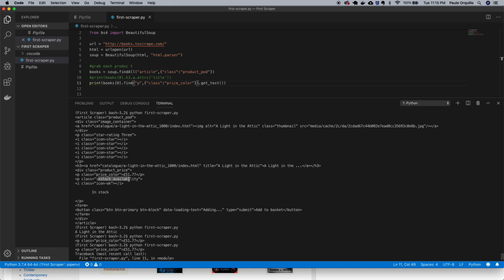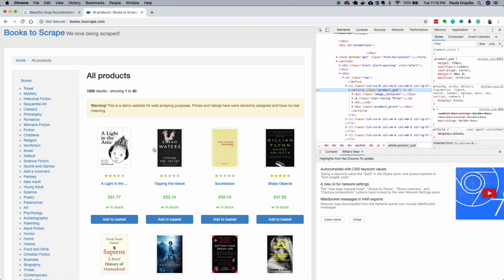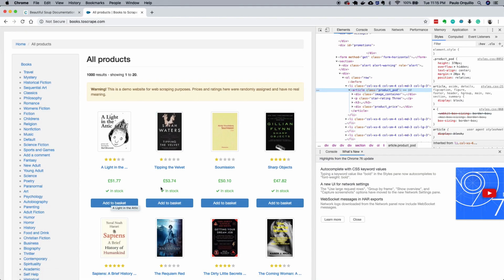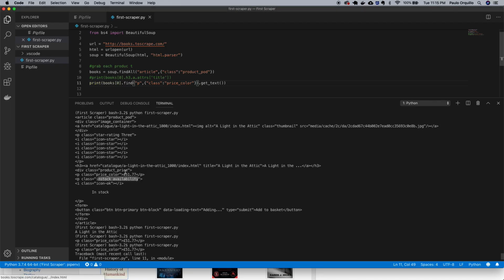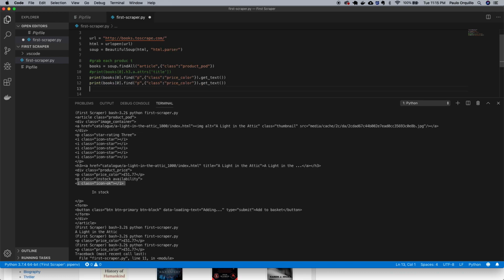So it's called in-stock availability. Let's see what that looks like. So it's just this text here, and there's a check mark there. So that's probably this one. We don't need that. So let me copy this again and just comment that one out. So I'm going to say find me that p tag with the class name of instock availability.